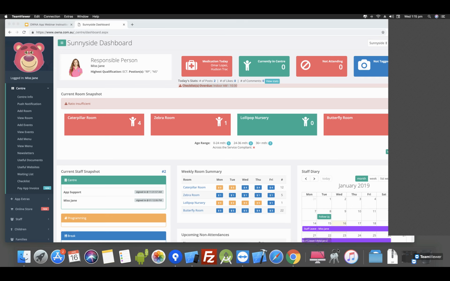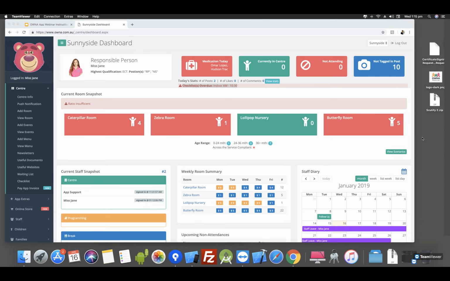So that's my checklist completed. Next thing I'll do for compliance reasons is check into the room that I'm working in for today. We do your room ratio for you as well. As you can see on the dashboard here, I've got 4 different rooms: the caterpillar room, the zebra room, the lollipop, and the butterfly room. In each of those rooms, I have 4, 1, 0, and 5 children. Lollipop is green because there are no educators and no children, so the ratio is correct. But in these other rooms, the ratio is incorrect. So I've got four kids, no educators. It lights up red, letting me know straight away that I'm out of ratio.